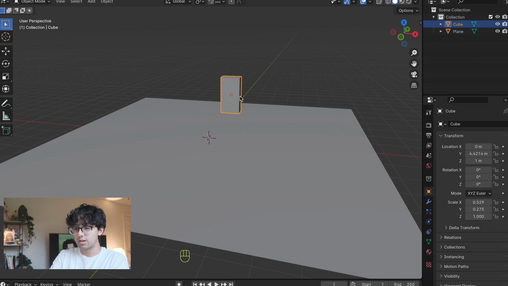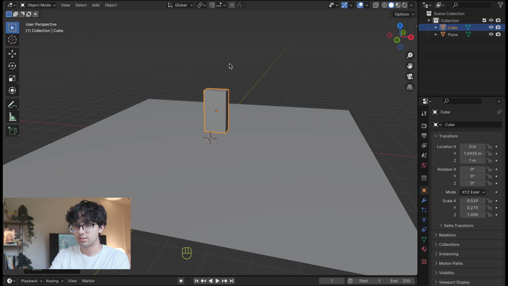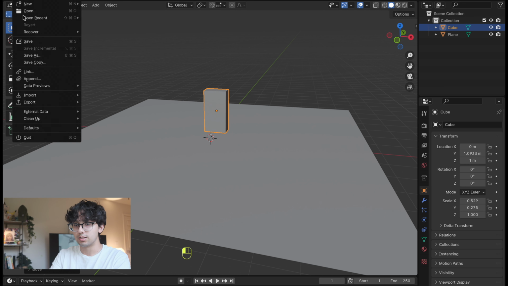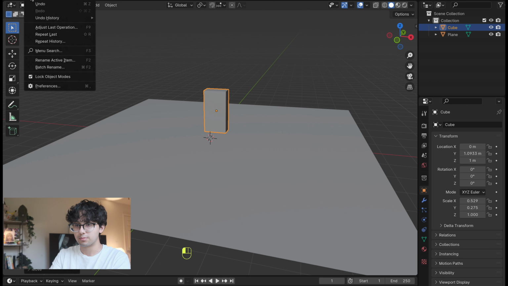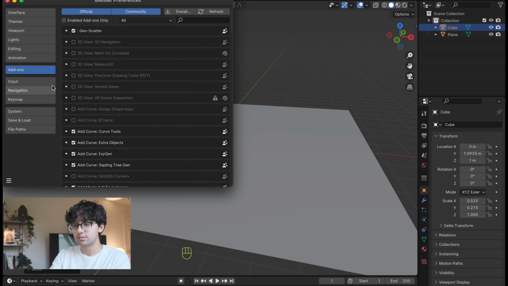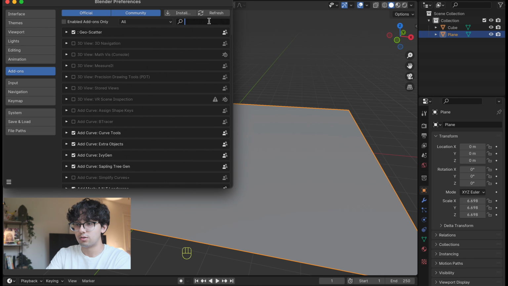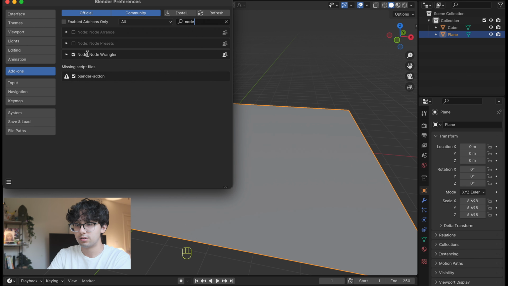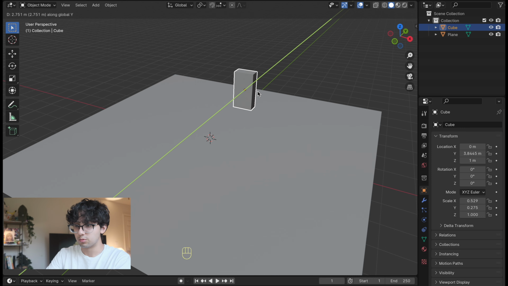let's do a really cheeky trick where you can just extrude images from planes. To do this method, you're going to need to enable an add-on. So you're going to go to Edit, Preferences, and you're going to enable Images, Import and Export Images as Planes. You're going to check mark that, and then you're going to also look up Node Wrangler. That's going to be a cool little tool that you'll have access to as we work on this project.